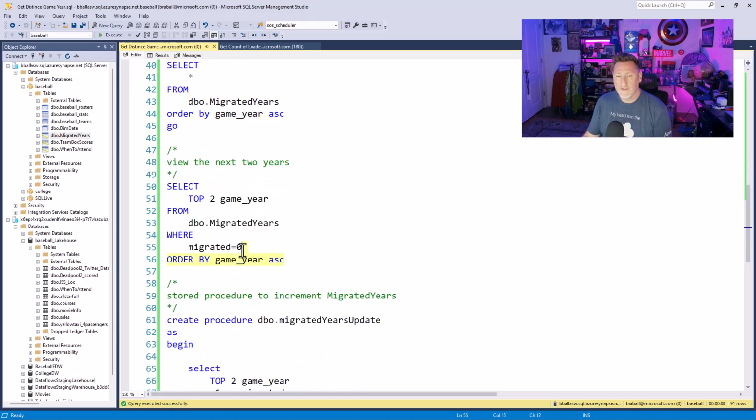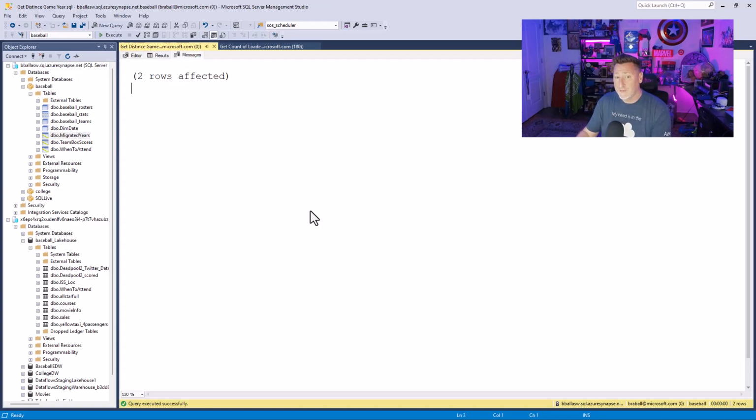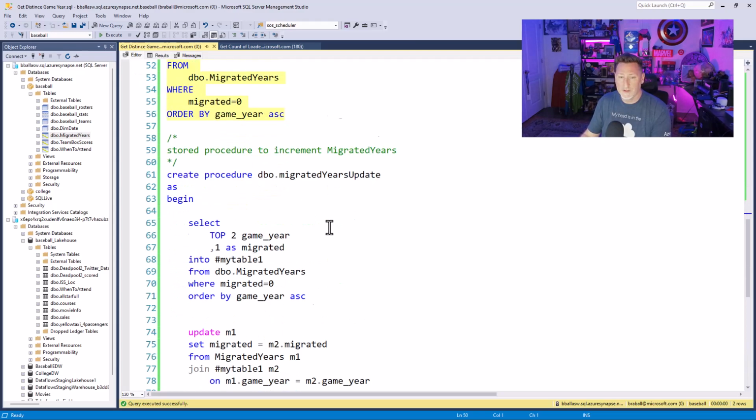So the next thing I want to see is this statement I'm going to be using over and over again as I construct my pipeline. I'm going to dynamically get the top 2 years where migrated equals 0, which means I also need to update this migrated flag after I bring those years over, so that way my system is taking care of itself. As you can see, the first 2 years that will migrate are 1921 and 1922. Now we're going to be coming back to this, so we will look at this over and over again.